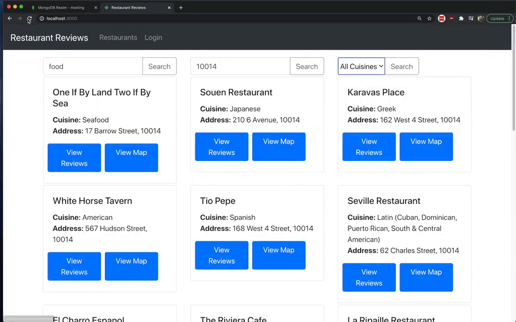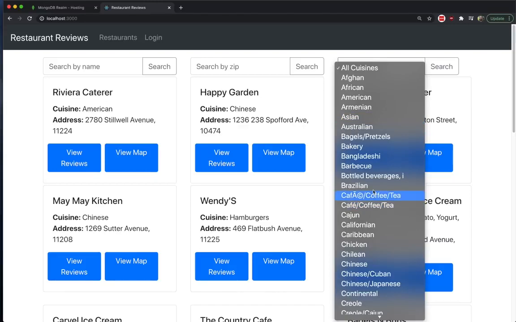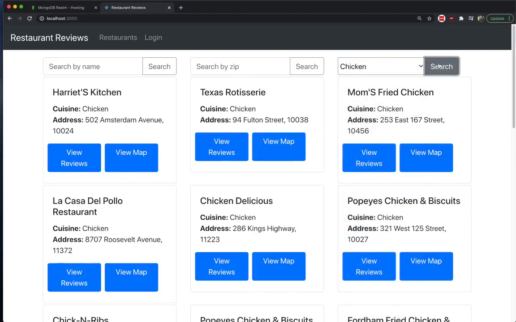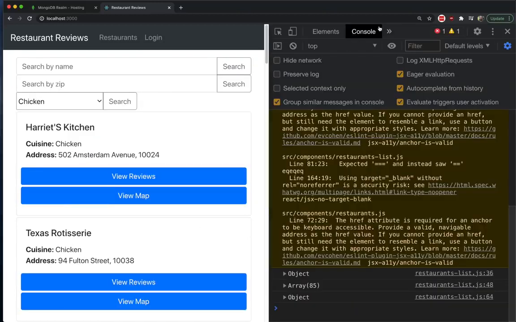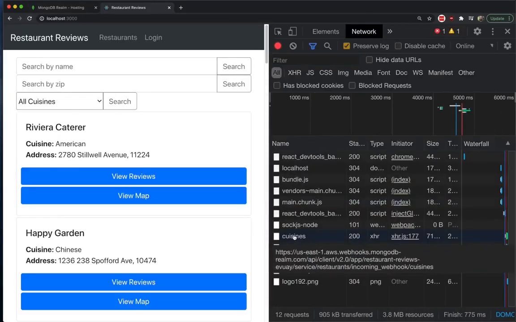So let's test it. I'll refresh this page here. And now we have all these cuisines. It comes in. And we can do a search. Yep, we got the chicken cuisine. And let me just make sure right from our network. So if I refresh here, we can see the cuisines is actually coming right from the MongoDB Realm website. So that webhook is working.